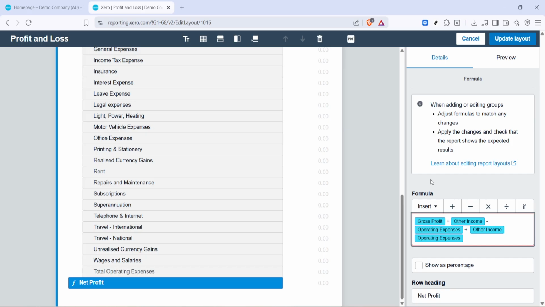That's it. Your profit and loss now includes a clear, calculated line using Xero's built-in formulas.